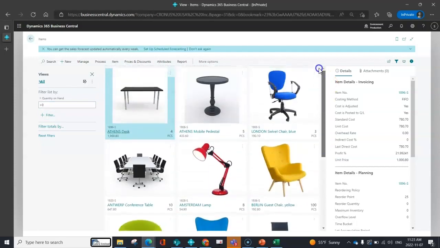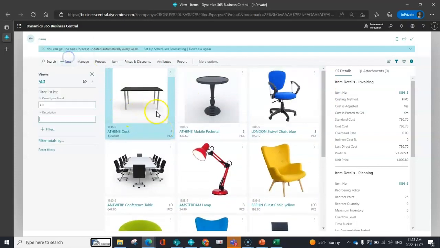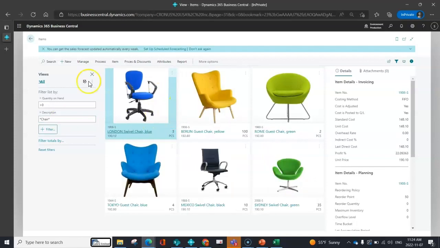Maybe I also want to see where I've got anything in the description that's like a chair. So I can use my special characters here. These are wildcards. Essentially, if you've got a wildcard in the beginning, you're saying there's going to be characters before the word chair. If you've got your wildcard at the end, you're indicating that you're going to have characters potentially after the word chair. So now I can see that I've got the list filtered down even more.